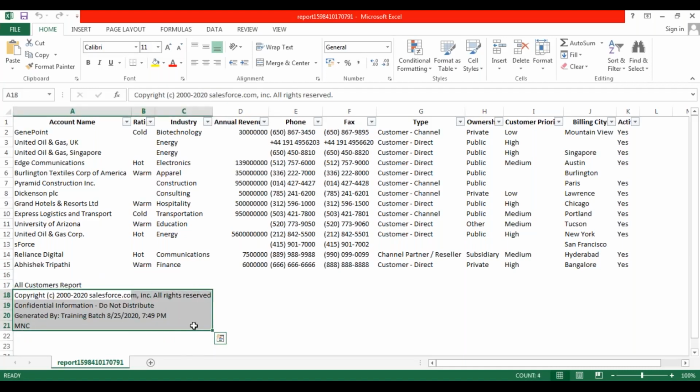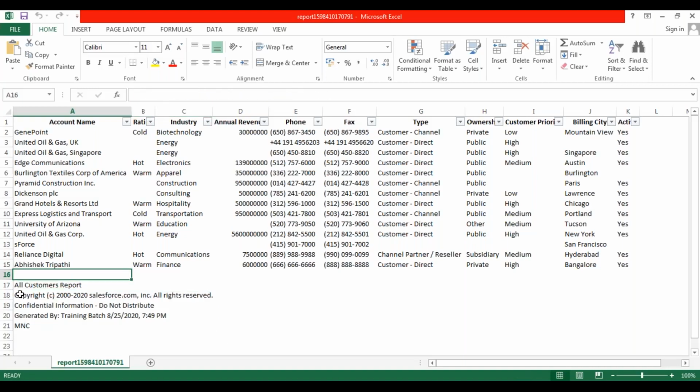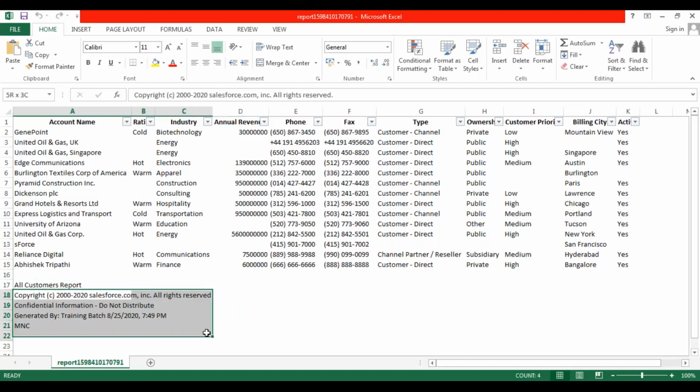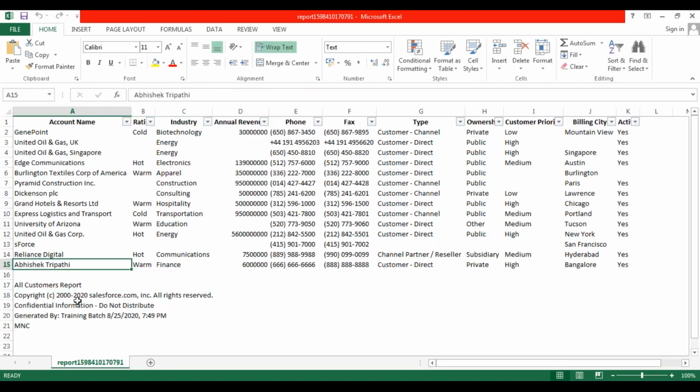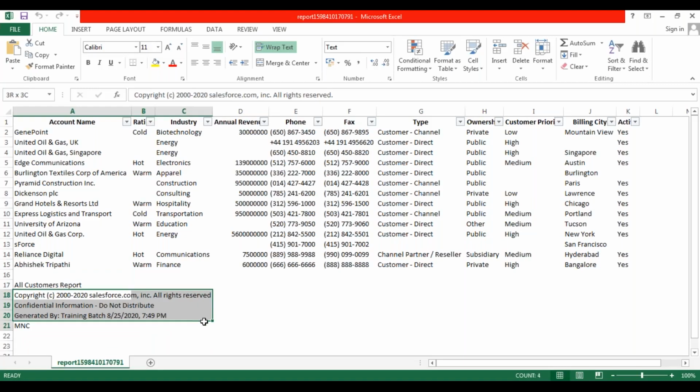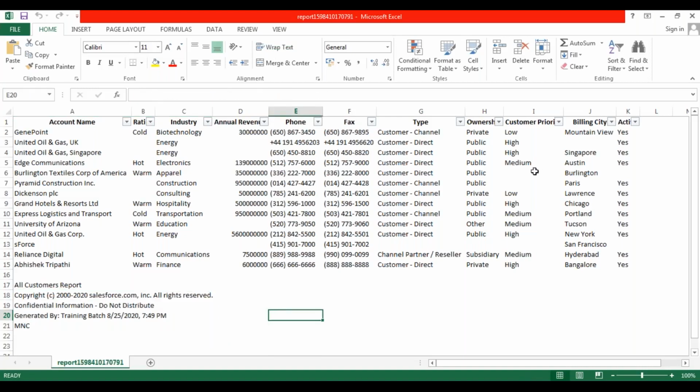Sometimes the client will raise a question: I don't want to display the copyright information of Salesforce. That means if I'm sending the report like this, people can understand that we are using Salesforce for this report generation. But I don't want to disclose to anybody which tool or software we are using. So how can we eliminate this part? I don't want to display this disclaimer information or the copyright information inside my report. Now we'll see practically.